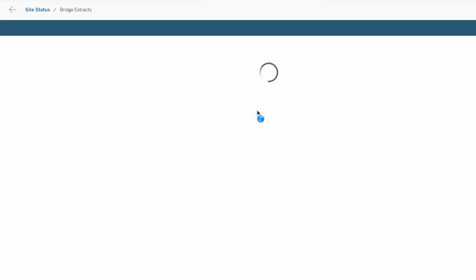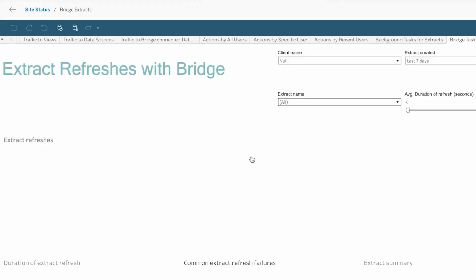So if I click on bridge extract, you'll be able to see it will take me to the extract refresh. This is what it will look like, and it will show me the basic template, or the default template, that I can see here. Once the data is added here, it will show me everything. For example, it will show me the graph, the chart, as I showed you an example in the beginning of how a dashboard is supposed to look. So it will show me something like that.